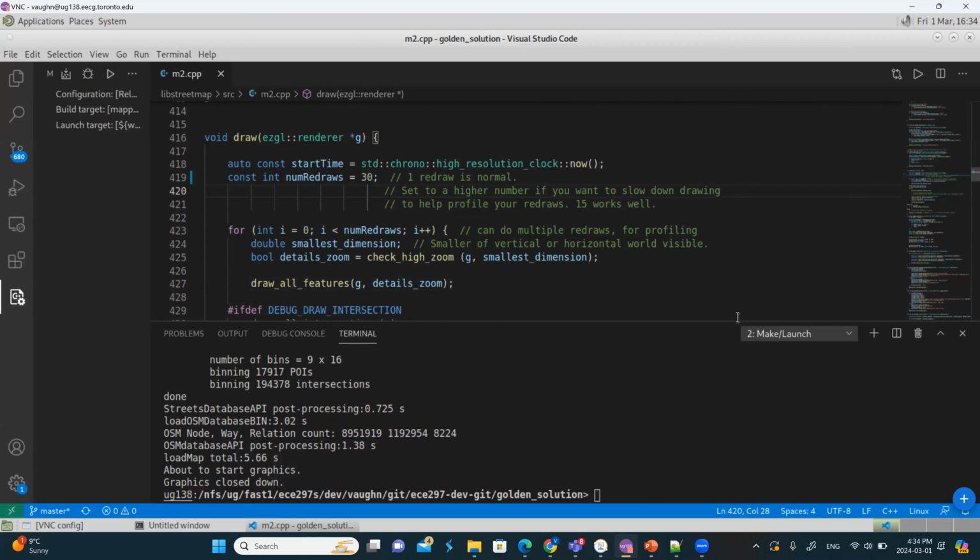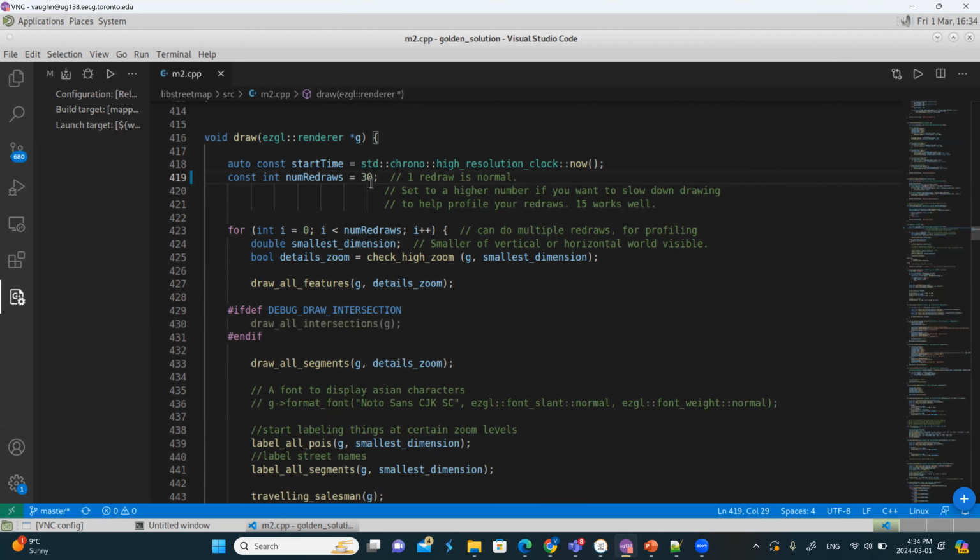Okay, so this is the reference solution from the teaching team. And this is our main redraw function. So we called it draw. And I get the starting time up here.